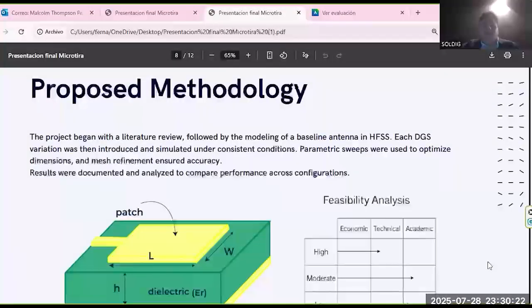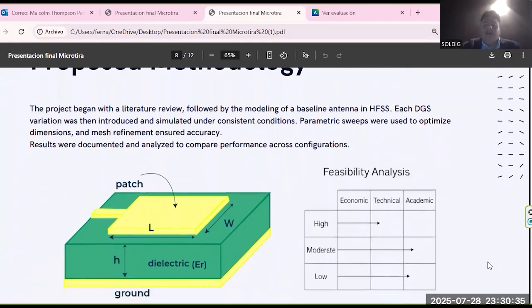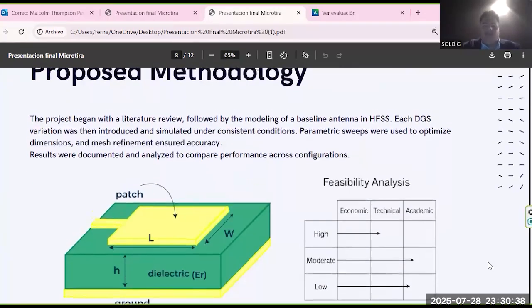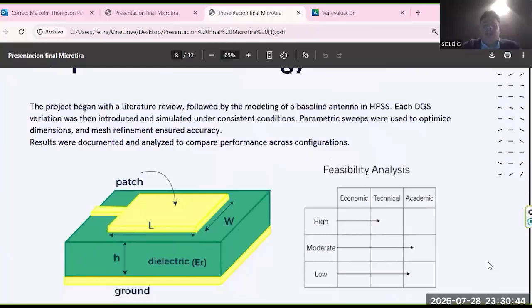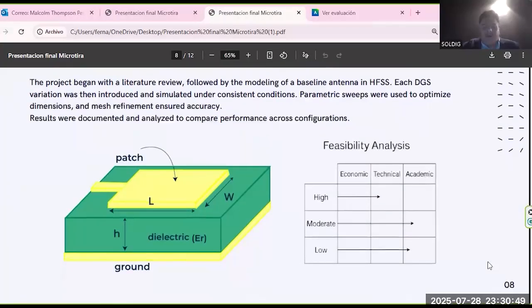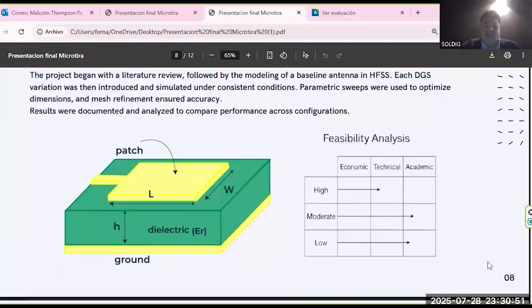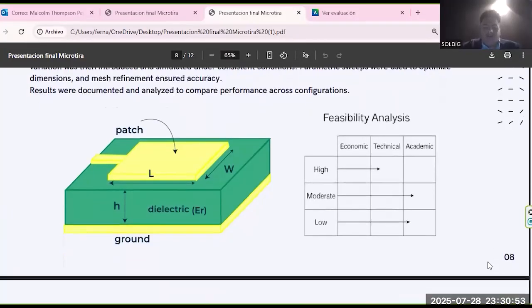The proposed methodology: the project began with a literature overview, followed by the modeling of the baseline antenna in HFSS. Each DGS variation was introduced and simulated under consistent conditions. Parametric sweeps were used to optimize dimensions, and mesh refinement was used to ensure accuracy. The results were documented and analyzed to compare performance across configurations, showing the feasibility analysis, the patch, the electric, and the ground.